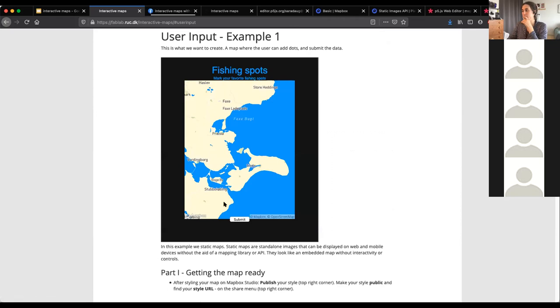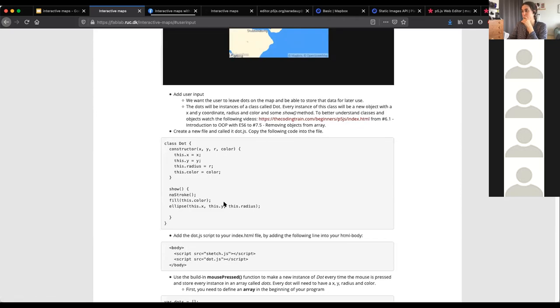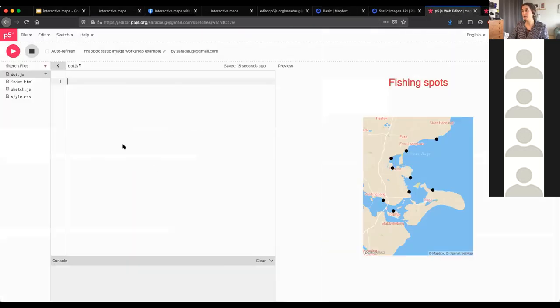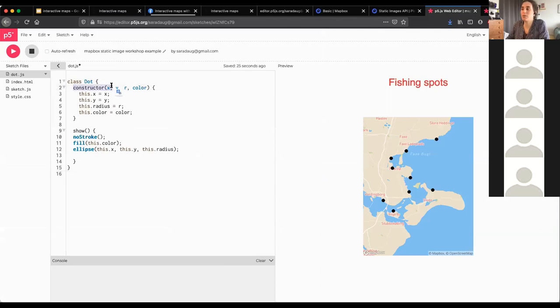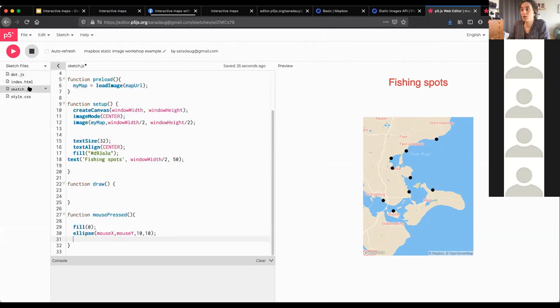So I have user input. I'll have a class called Dot here, which basically has a constructor, meaning that every dot I make needs to have an x, a y, a radius, and a color. And it will have a method called show as well. So every time the mouse is pressed, I want to make a new dot that holds its position. And I want this stored as data, because I want the data to be recorded, so I can use it in some analysis afterwards.